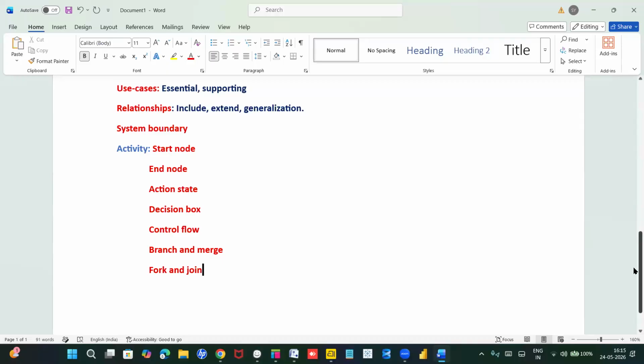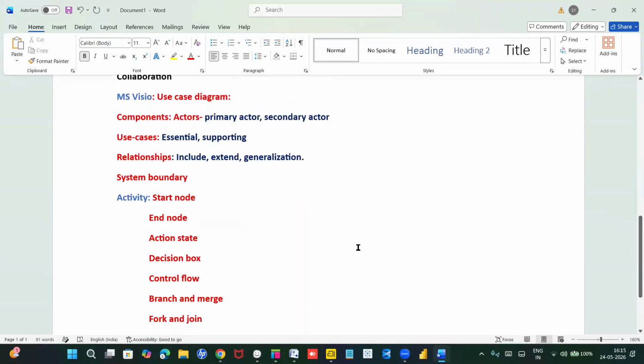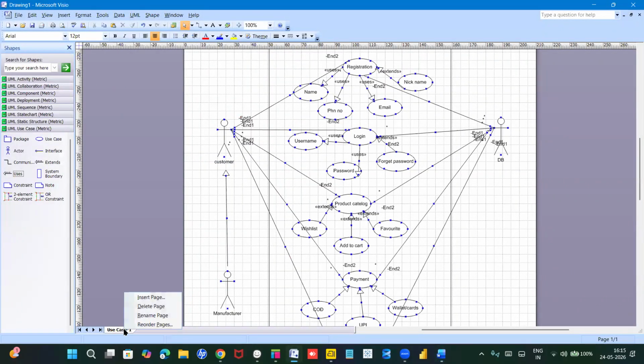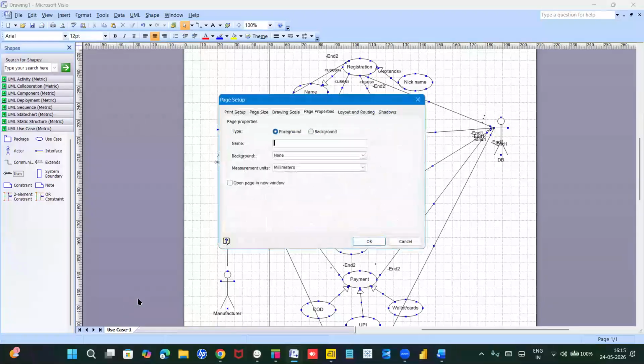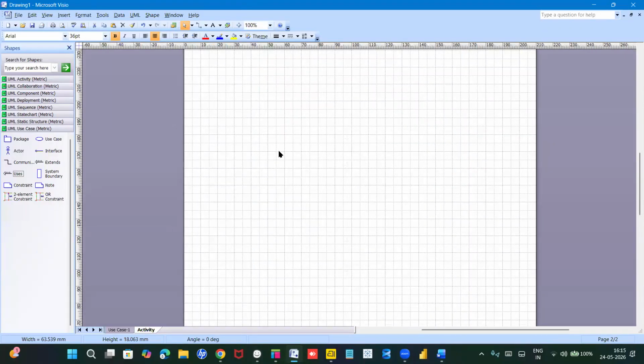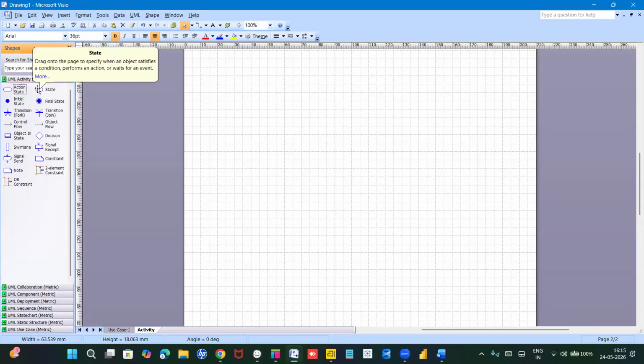So in MS Visio tool, I will explain to you how to create this activity diagram by using all these components. So let us go back to the tool. This is MS Visio tool. So here just right click and give insert page. Name it activity page. So a new page has appeared. Just resize it. And here you will be having UML activity. It is a type of diagram as I told you.